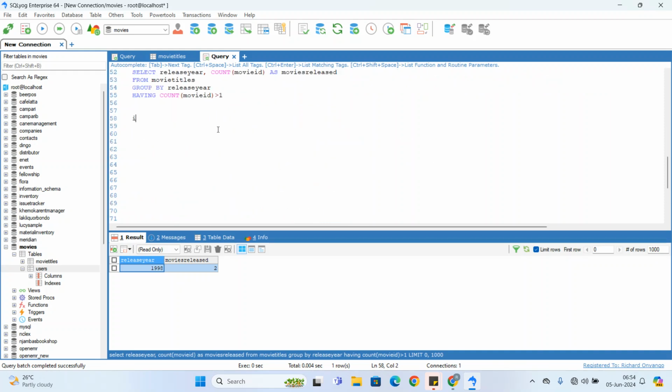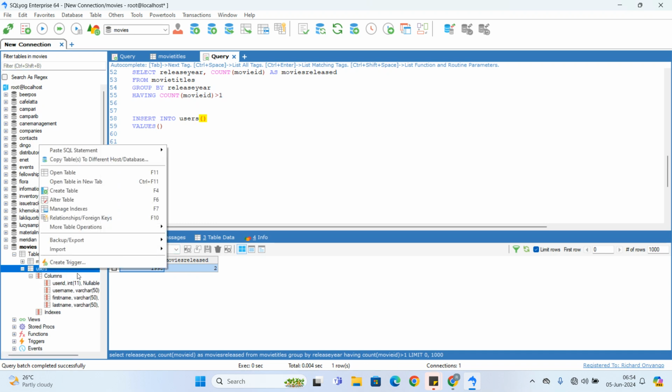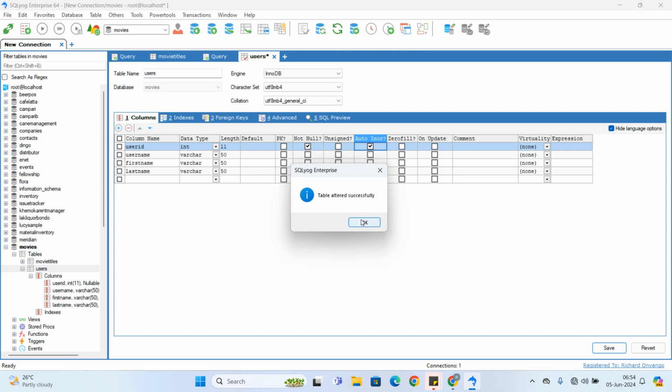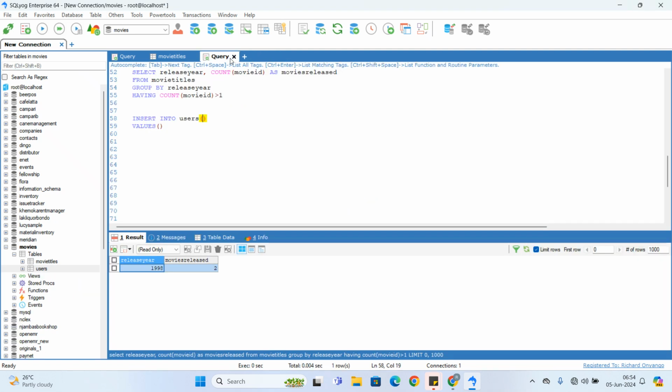So I'll say insert into users. I'll insert my values down here. I like writing it like that so that I just come and now fill in the details. So user ID, well, I want it to be auto increment, so alter this. We don't have enough time to start writing alter statements, so I'll just use the GUI for purposes of that.